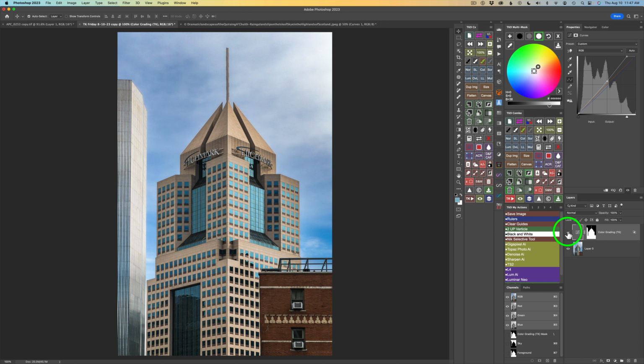Next, we're going to move to the sky. Now, up at the multi-mask panel, we have the color grading tool, but there's a plus right here. And if you click this, we're going to add another color grading tool. So that's what we want. Now we're going to go back to the mask calculator.